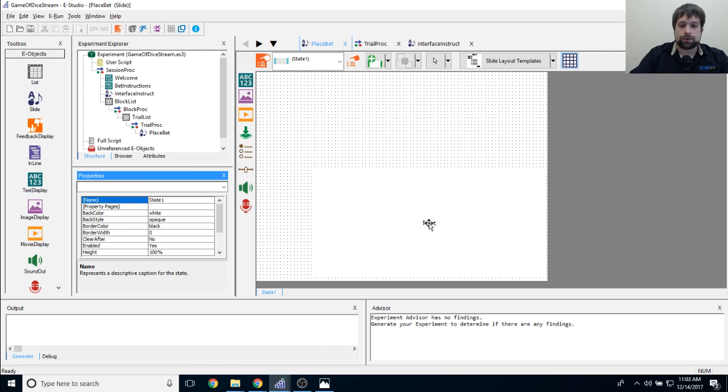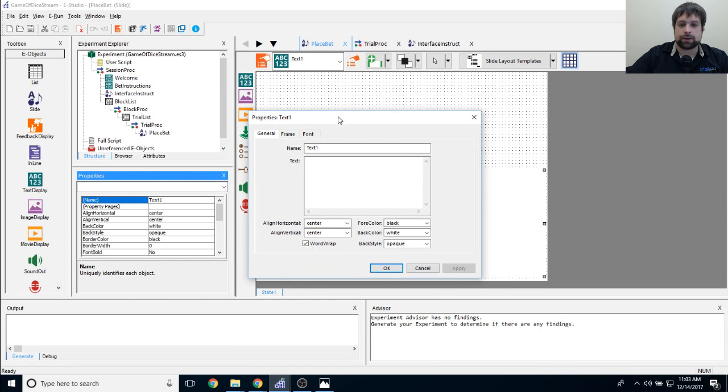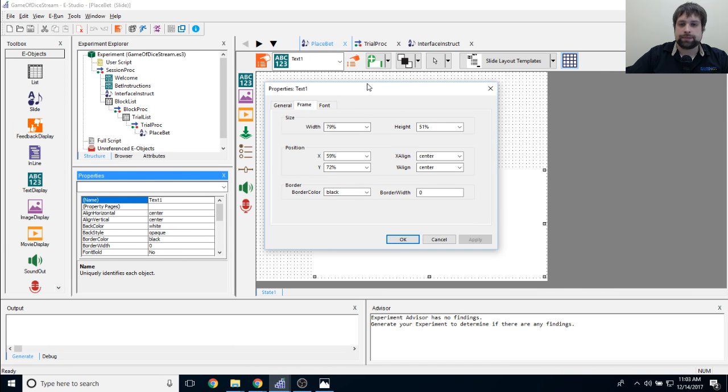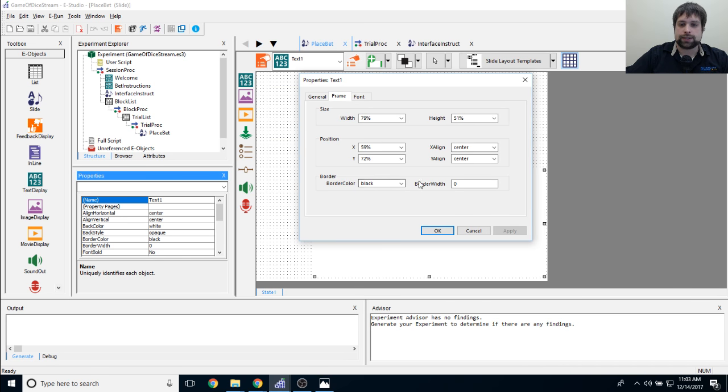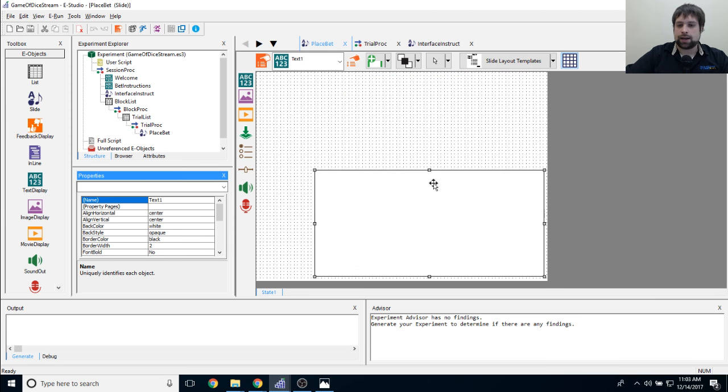Now, to make just a border around everything, I'm actually going to delete the word text in this text display object, just so it looks like a blank white background. And I'm going to click on the properties page for this particular object. Now I'm going to go to frame, and the only thing I'm going to change here is this border width property. Right now it's set to 0. I'm going to change it to 2. Let me see here. There we go. Change that to 2 and click apply and OK. And that's where I get my kind of background border.